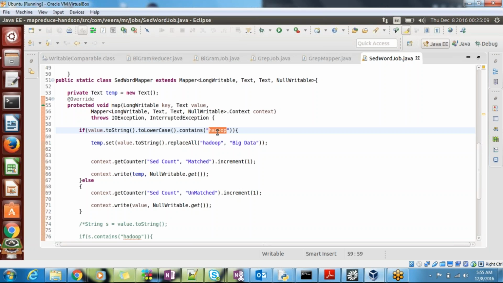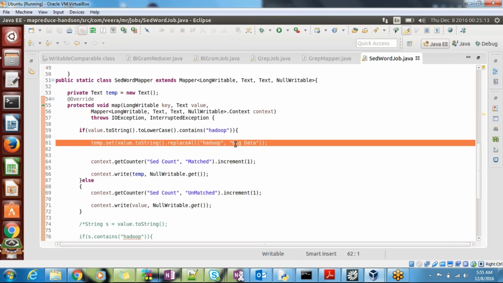So these are hard coded. These values are hard coded. Yes or no? So I don't want to hard code these values. I want to pass a parameter to a MapReduce.